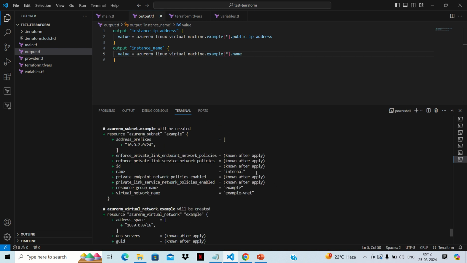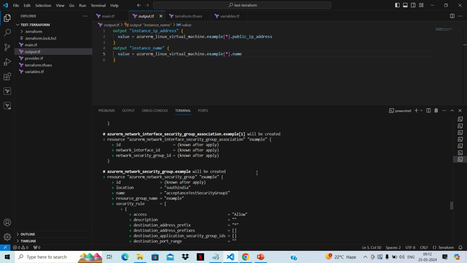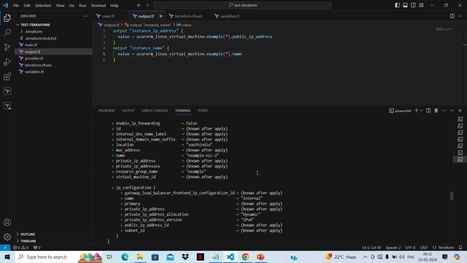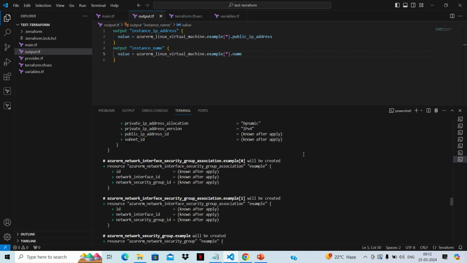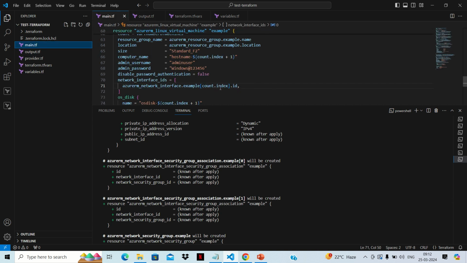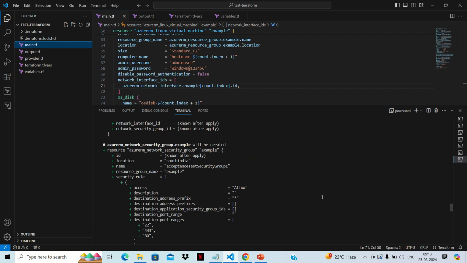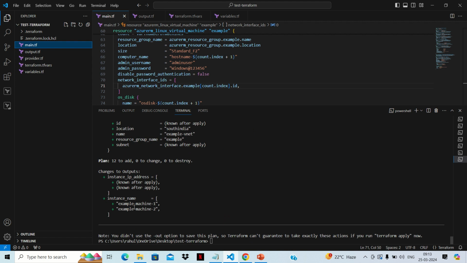So now let's go above, and I'll show you that indexing piece. If you go here, you can see that in the case of security group association, the indexing is coming as 0 and 1. Why is it coming? Because if we go to our main.tf, we are using count.index, and count index always starts from 0. So that's why it is giving 0 and 1, and we have incremented the value by 1 in the case of the name. So that will get incremented and will not be 0 and 1. That's why in the output we are seeing example-machine-1, example-machine-2.